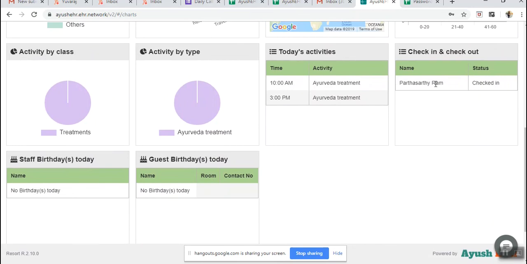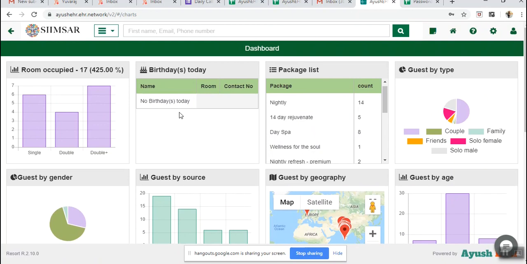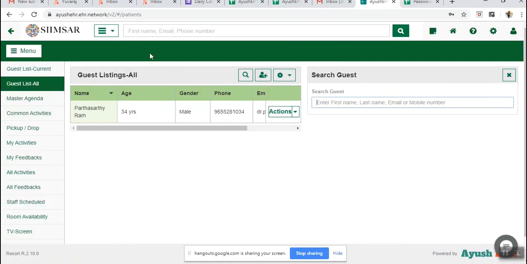Check in and check out details can be seen, activity by class, treatments, Ayurveda treatments, and even if during the stay any of your guests or patients are having their birthdays, that can also be seen here. So this is how AyushEHR helps you through all the features.